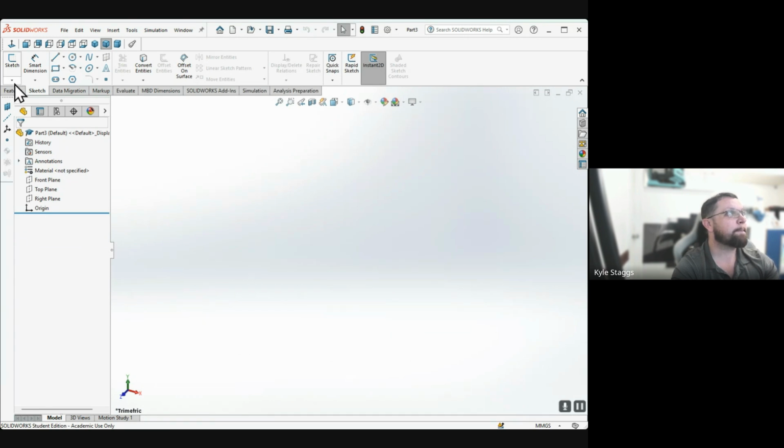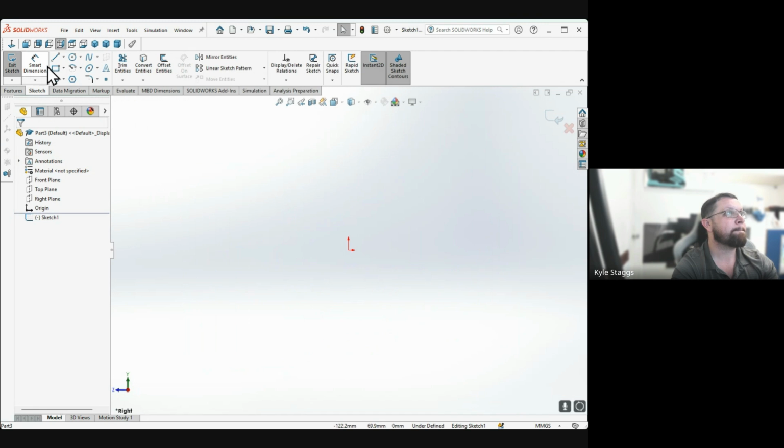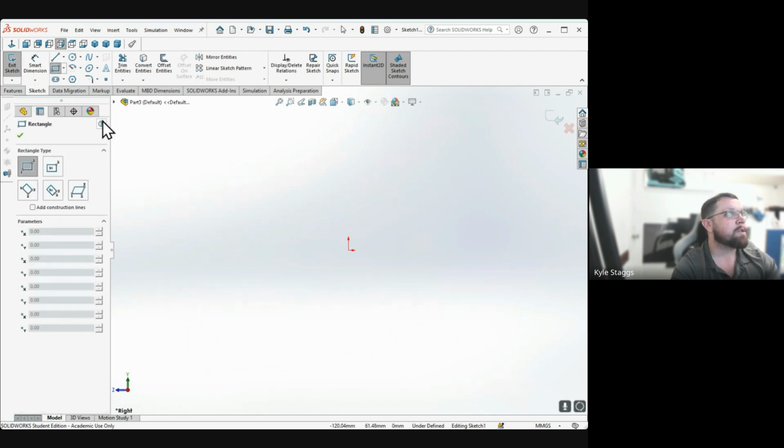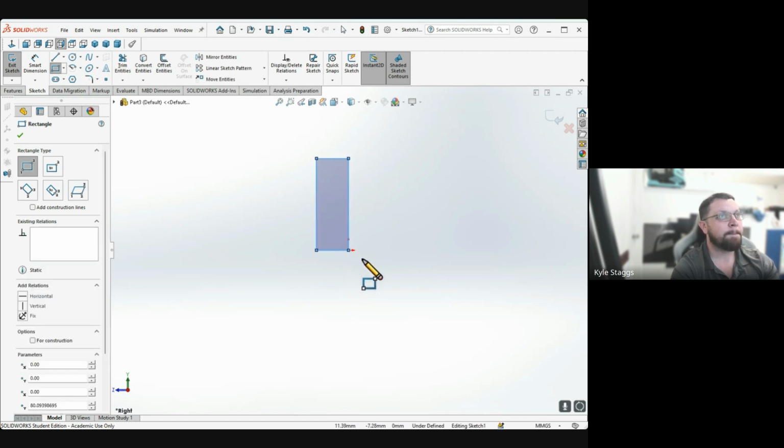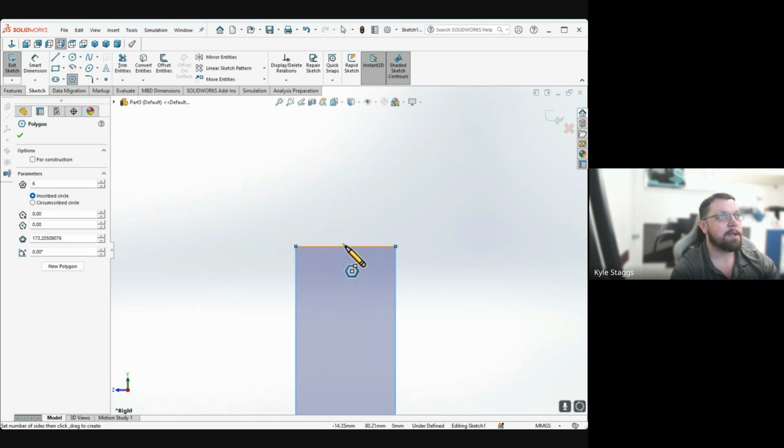All right, so one more new part. We're going to add a sketch. This time we're going to do it totally differently and go for the right plane. So we're going to start out with a rectangle. And I'm going to add the rectangle here. And then on top of that, I'm going to add a hexagon just to be different. Yeah, I'm going to add a hexagon, and I'm going to do center to corner like this.